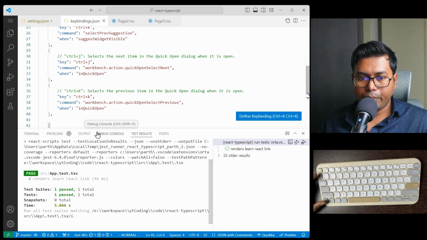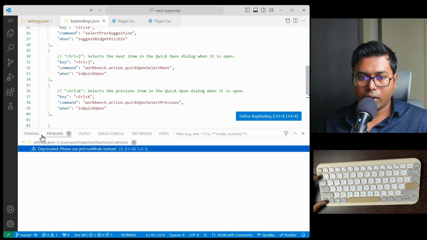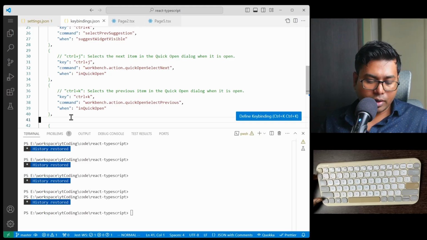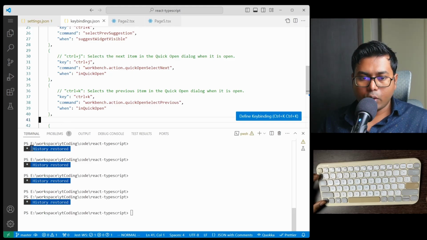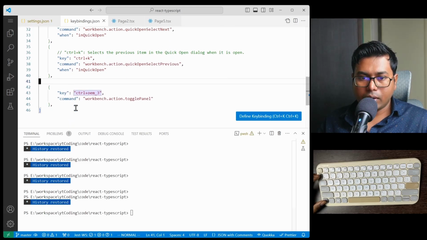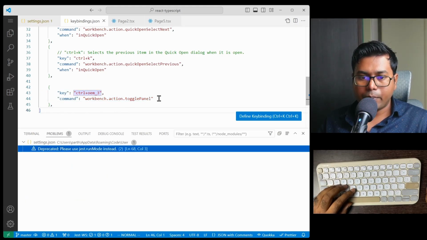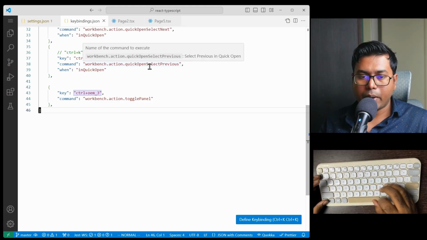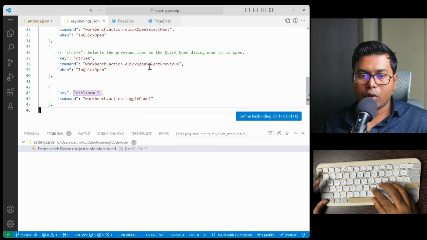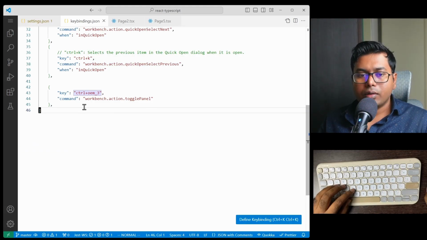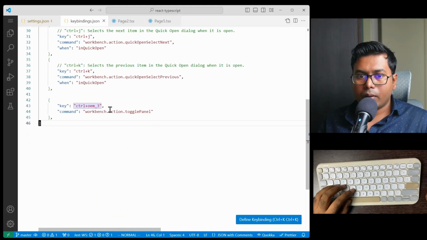It will open the bottom panel. By default if you press Control tilde it will go to the terminal, but I converted it to toggle panel because sometimes I'm in the problems tab, I check the problems, then I just hide the panel. So it is useful to always toggle with some keybinding. So these are some of the bindings.